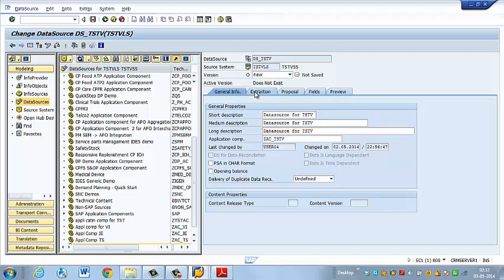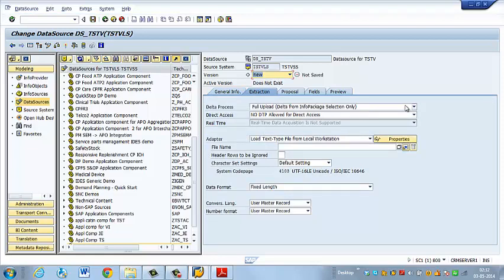Go to the extraction tab, select full upload, delta process, and direct access, no DTP allowed for direct access, and go to file name, upload the CSV file to load transaction data from the source system to the InfoCube. Now I will show you how to create a CSV file.